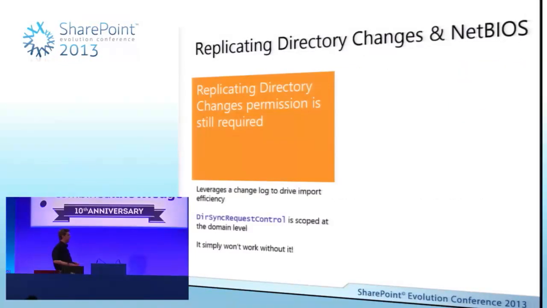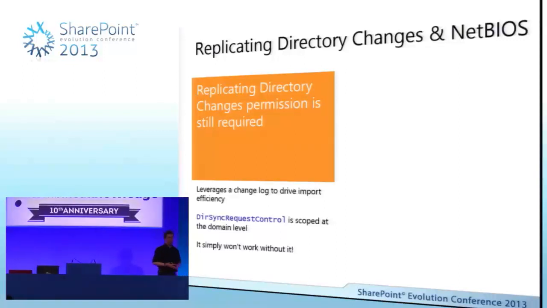We still need the replicating directory changes permission. This is a good thing. The reason we need this permission is to enable the system to use the Active Directory changelog. If we didn't use it, we'd have to figure out some other way to prevent us grabbing all of the data, even though we've got most of it already in the system and it hasn't changed. So we still require this permission set in Active Directory. It just won't work without it.